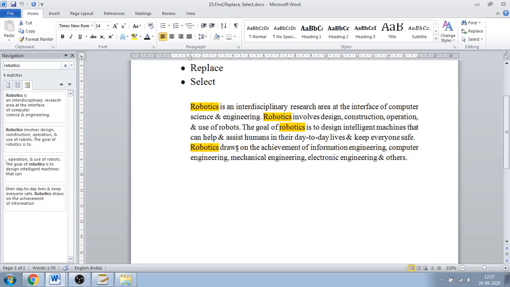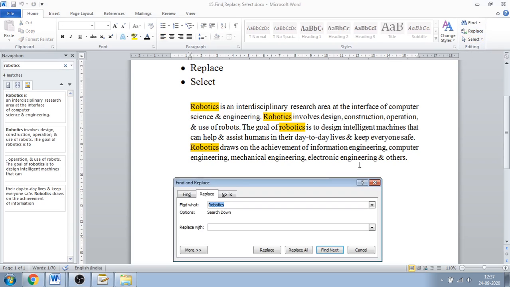Next, I want to replace that robotics, so I have to click on Replace. Once I click on Replace, this small dialog box will open. Now it shows Find what. That means we have to find robotics and replace it with robot. Then you have to type robot here like this. If you want to replace a single robotics, then just click Replace one time. And if you want all robotics to be replaced with robot, then you have to click on Replace All.